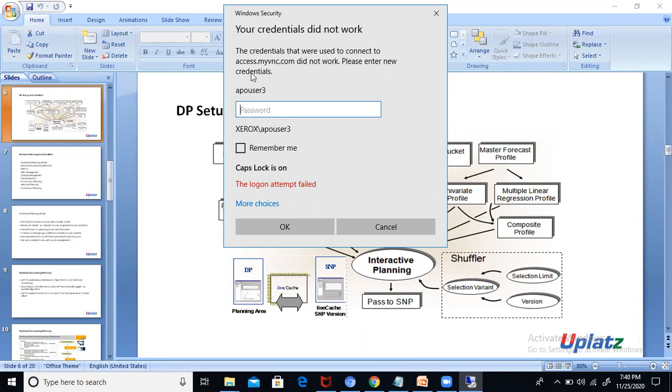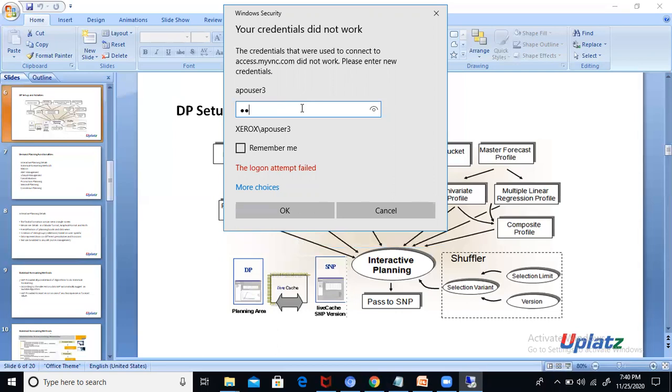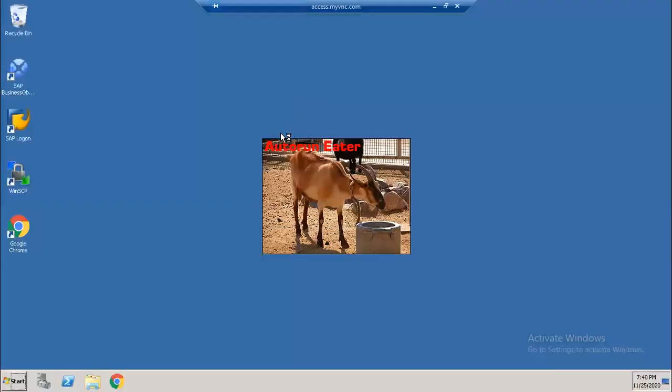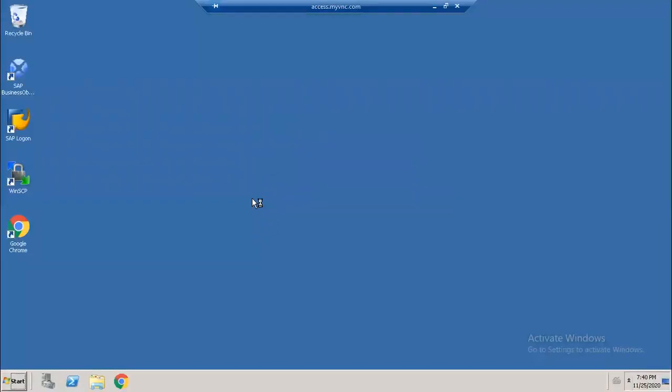Now I'm going to connect my remote connection to do the configuration part. Give me a minute. I'm sorry, I typed a wrong password. That's why. Now it's connected.